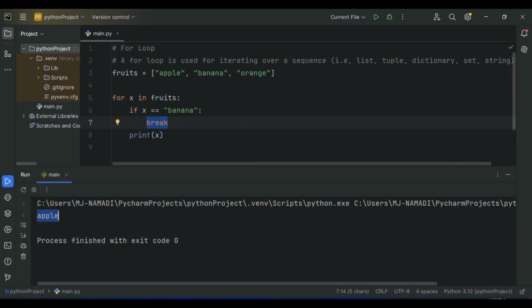But after the print statement right here, after printing apple, we then move to the next iteration, and in the next iteration, x is equal to banana. So when we check if x is equal to banana, which is true for the second iteration, that's why our break statement is executed without printing banana. This is the reason why we only have apple when we use the print statement immediately after our break statement. So I hope you understand the concept.